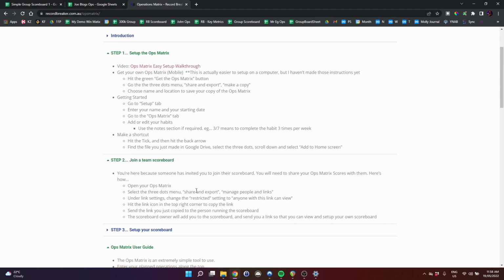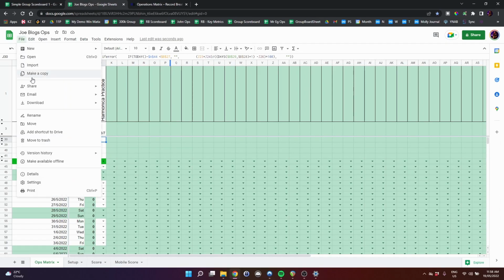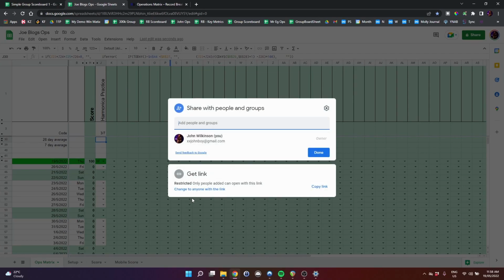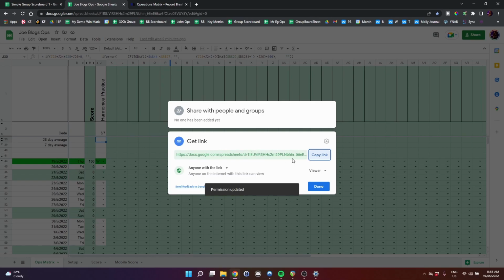And now you join the team scoreboard. You're here because someone has invited you to join their scoreboard. You will need to share your ops matrix scores with them. Here's how. Open the ops matrix, select the 3 dots, share and export. Okay, on a laptop, we just go File, Share, Share with others. Then we go down to this, change to anyone with a link. And then we copy that link and then send that through to me or whoever the scoreboard owner is, and you'll be added to the ops matrix scoreboard.